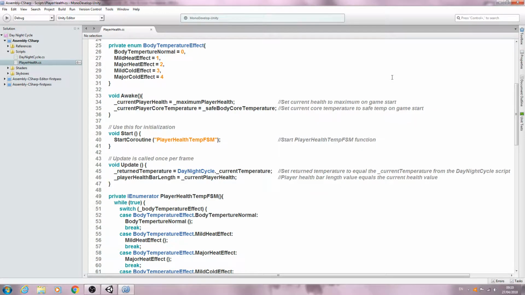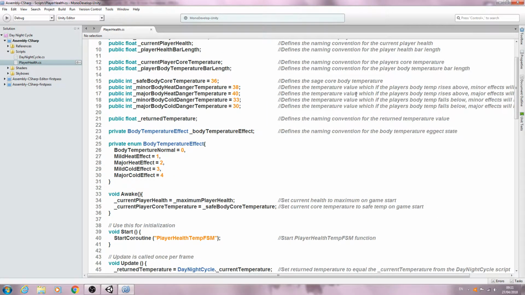So in this lesson, because I think when we come round to actually testing the effects on health, it would be easier to see those effects in game so we can see that everything's working correctly. I thought in this lesson we'd actually get the GUI in place.